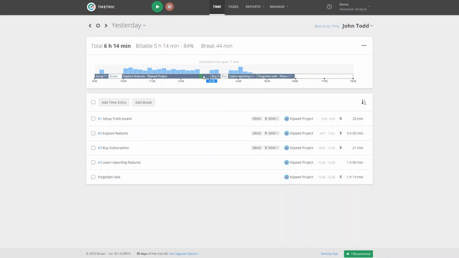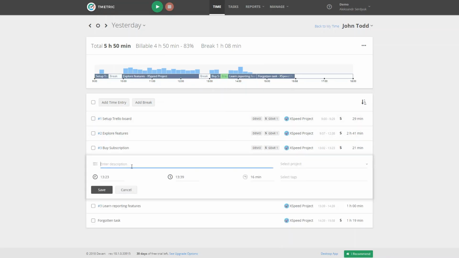Adding a lunch break to your workday is even simpler. Just select an exact time span and click Add Break. Filling a gap in the timeline with a task also takes only 2 clicks.